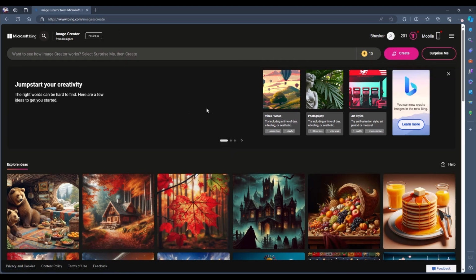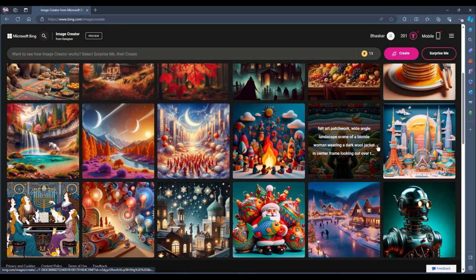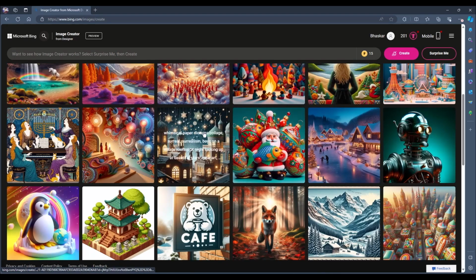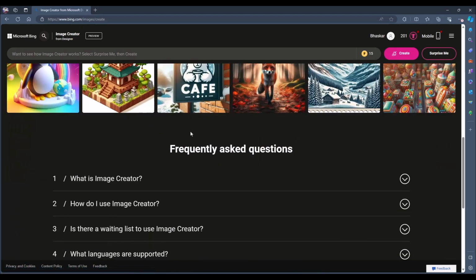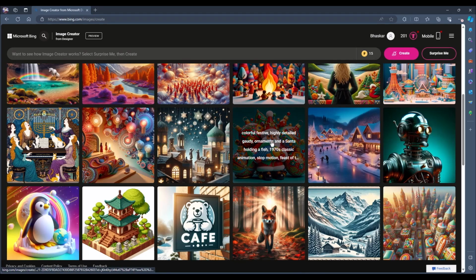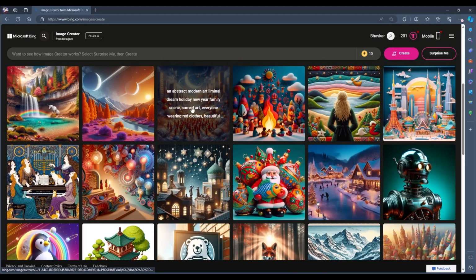Now over here, you will find a few options. If you scroll down over here, you can see what other people have made so far on this platform, as you can see right over here. And if you hover over them, you will also be able to see the prompts that they used to create the image.